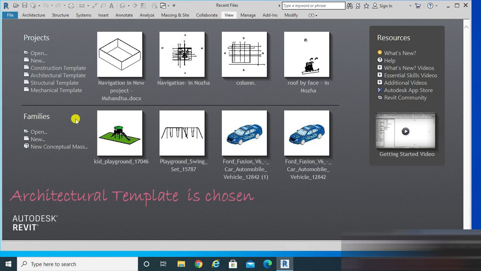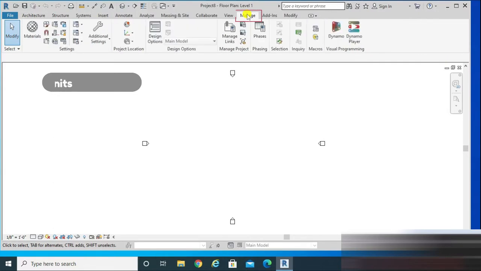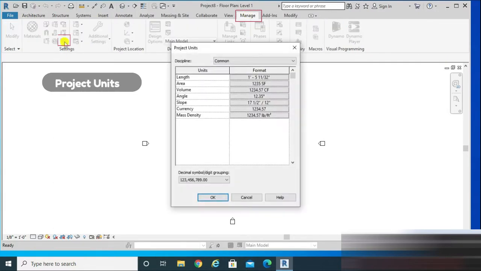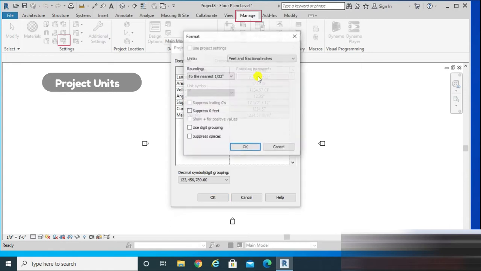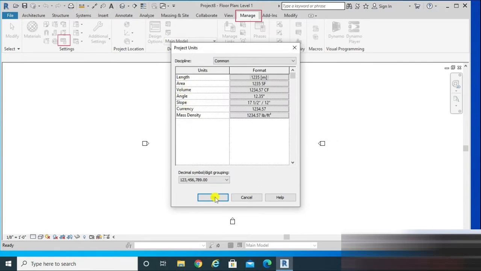We need to choose which template of Revit is going to be used. I am going to use architectural template. It is recommended to go to Manage to set the unit as per our preference. For example, I prefer meter instead of inches, and this applies for area, volume, and so on.